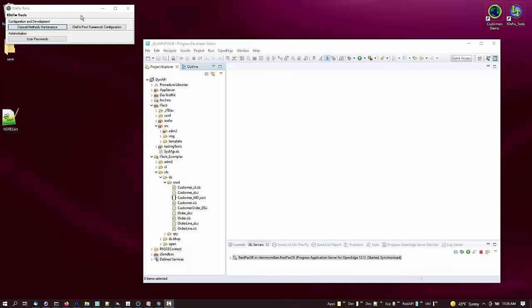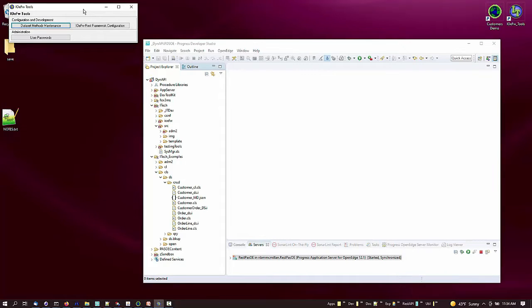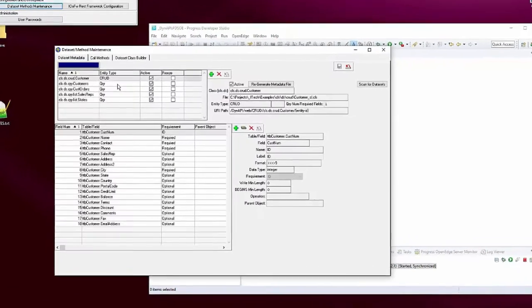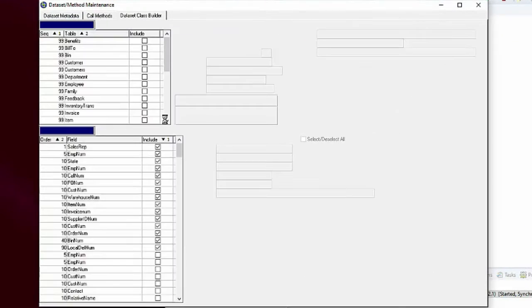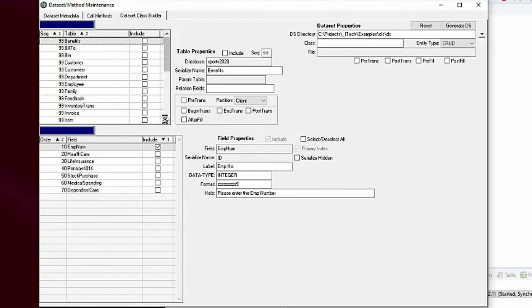So let's talk about some of the supporting tools that come with the framework to help expedite your development process. So the first thing we're going to do is look at our dataset generator. We have three components. We have the include file, which is the dataset definition. We have the client-side dataset class, and then we have the server-side dataset class, which inherits from the client side.